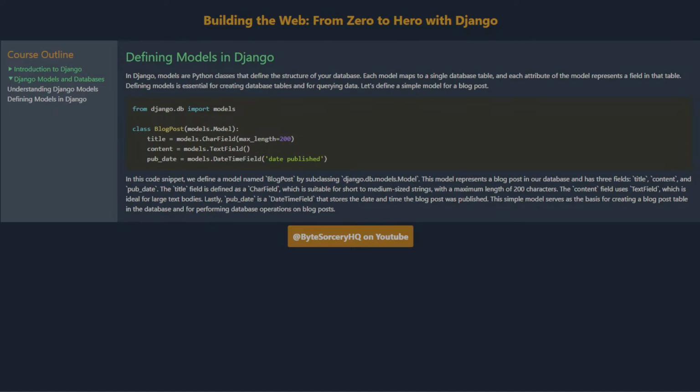Defining models in Django. In Django, models are Python classes that define the structure of your database. Each model maps to a single database table, and each attribute of the model represents a field in that table. Defining models is essential for creating database tables and for querying data. Let's define a simple model for a blog post.